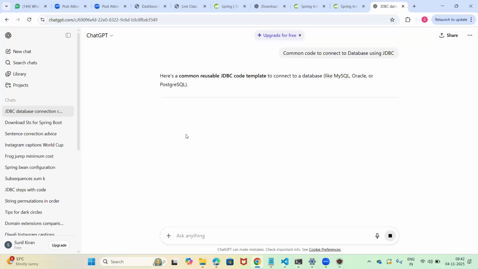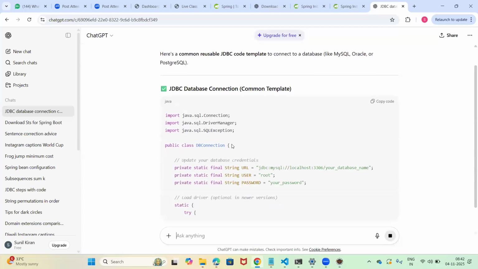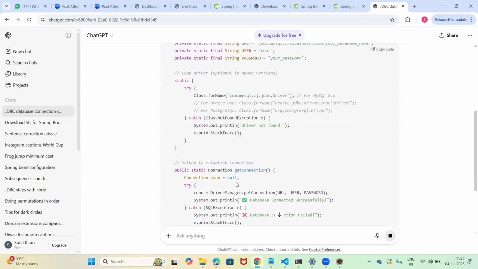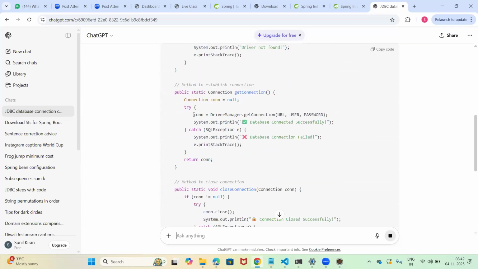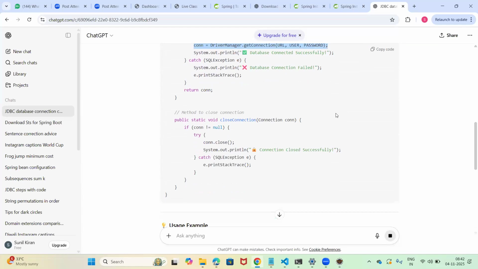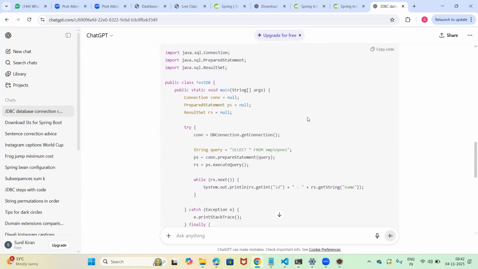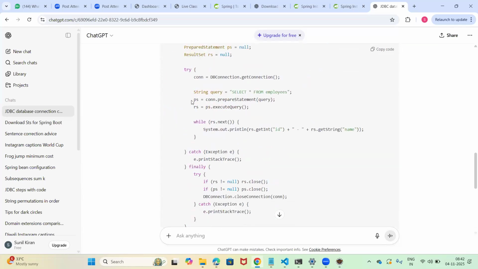Let me show you that code, guys. See, loading the driver class, establishing the connection, and then closing the connection. This is one more extra step. You see, processing the result set, rs.next. So this is the common code in JDBC. Okay, guys, is that fine?